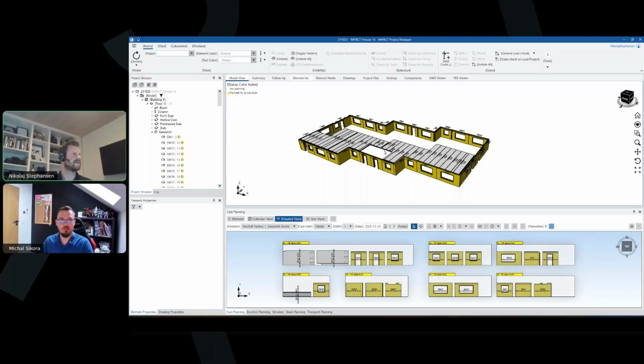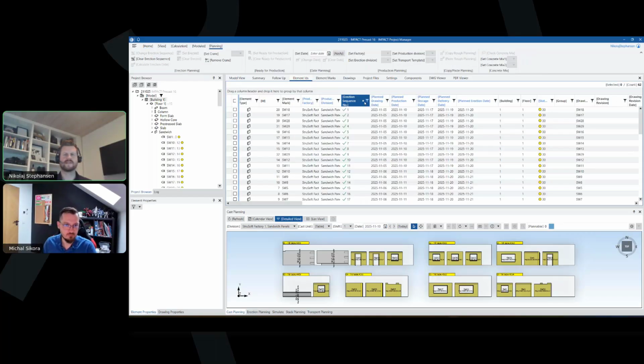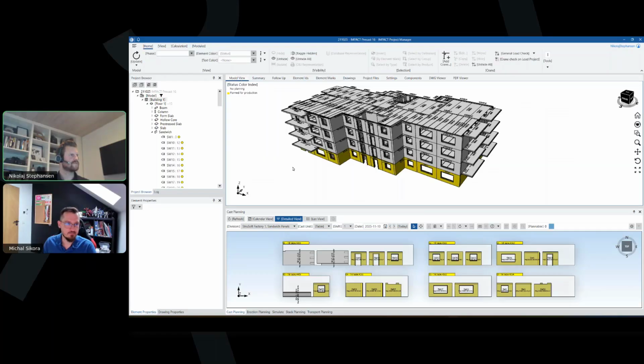I was filtering out everything here. Maybe show how I did that, because I was just following along. It's all right. So I'm gonna filter again. There we go. So here we have the whole building. You can actually see some of the elements turned yellow. That's because Michal planned them. You can see up here, very small writing, planned for production.